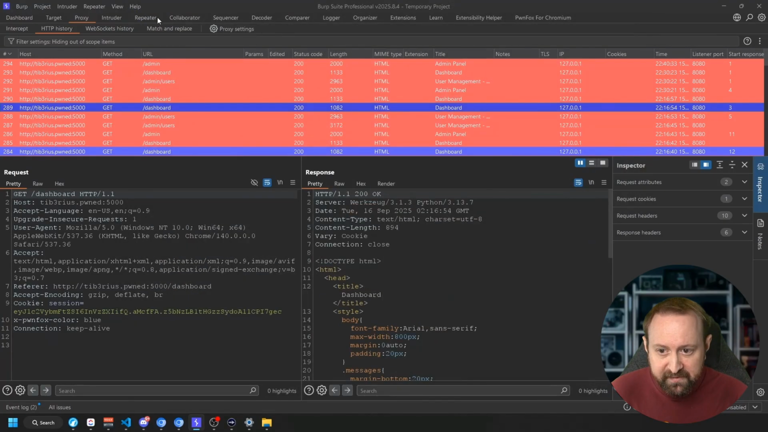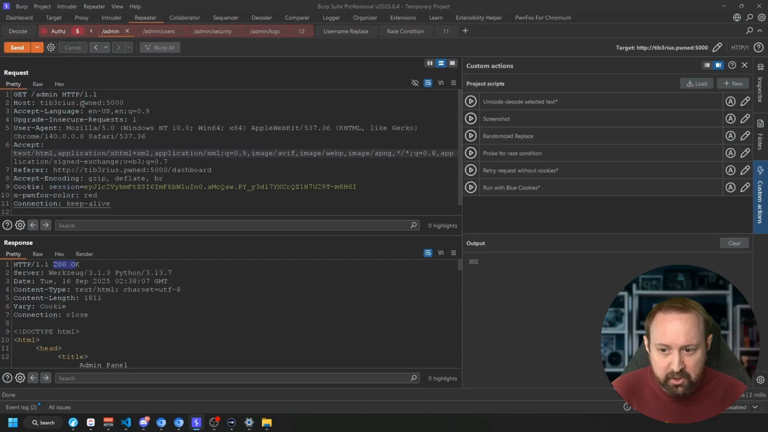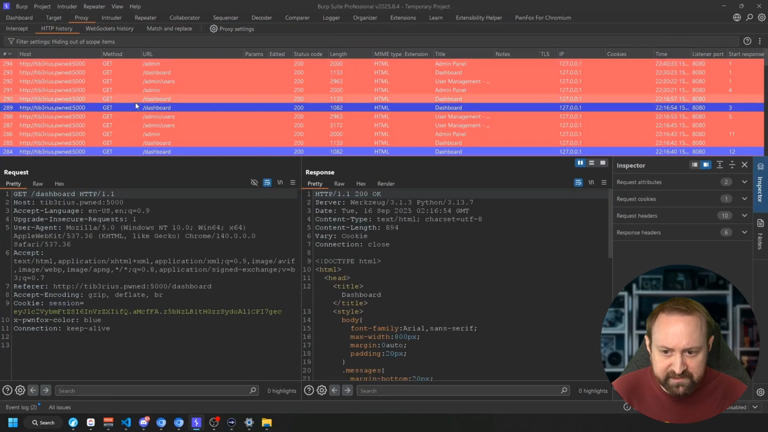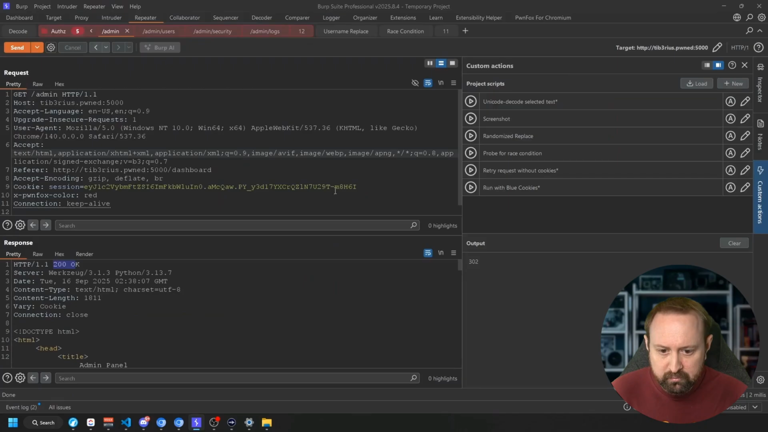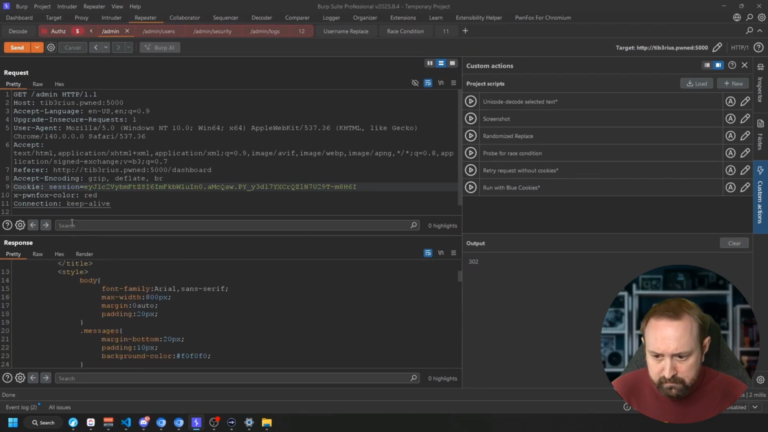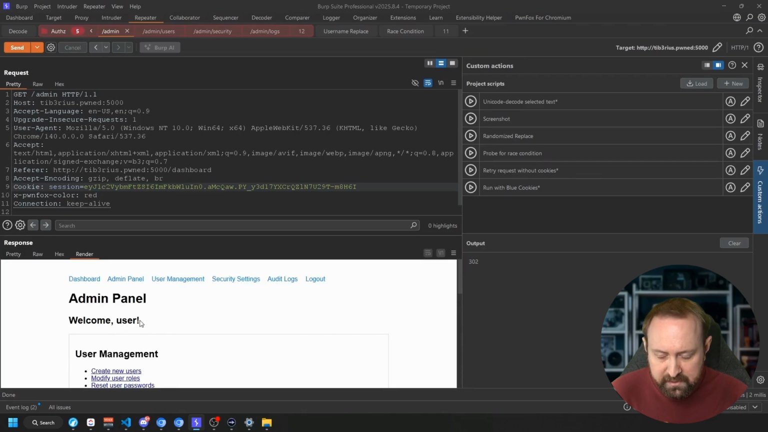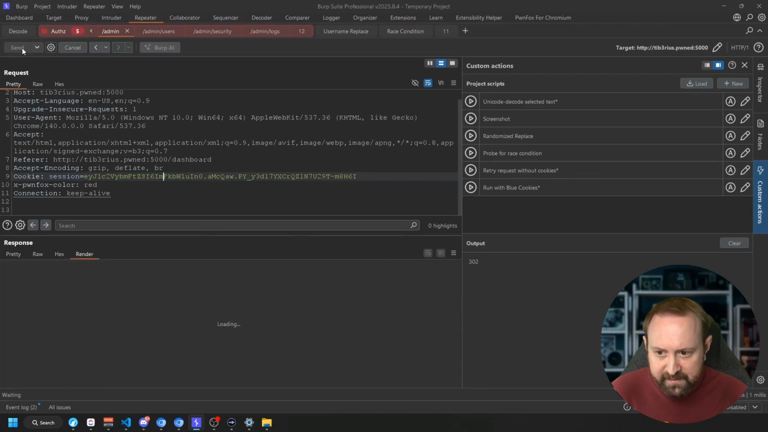window. So effectively, what that means is I go to this one, get admin. If I click run with blue cookies, what it's going to do, this Bambda, it's going to go to the proxy history. It's going to find the latest blue request, extract the cookie, replace it here, run this request, and put the response down here. Okay, so if I click this, we actually see welcome user. Okay, let me run that again regularly.